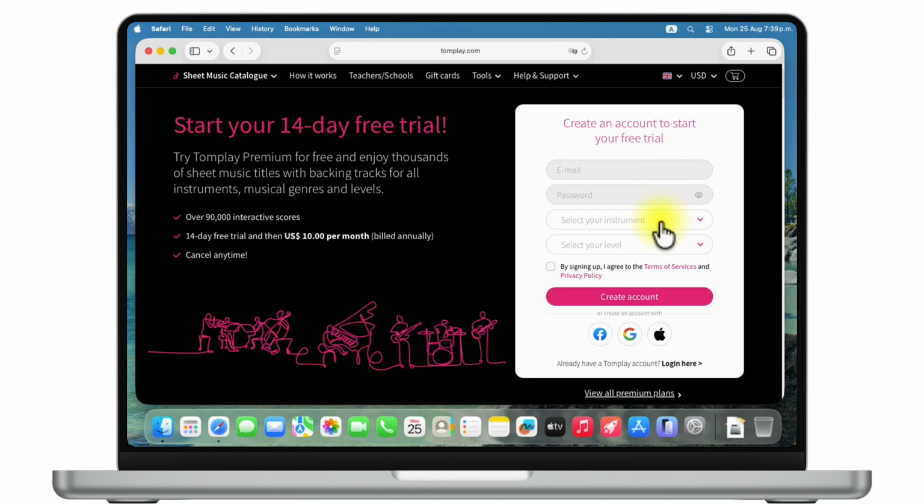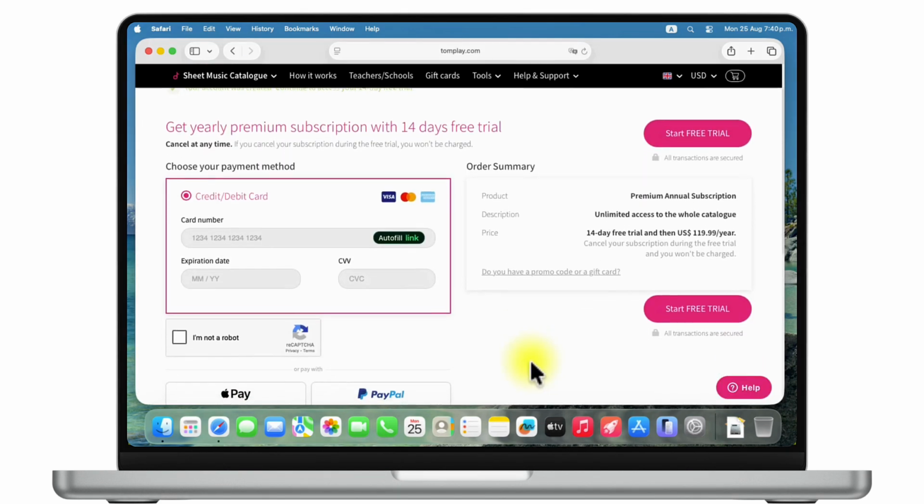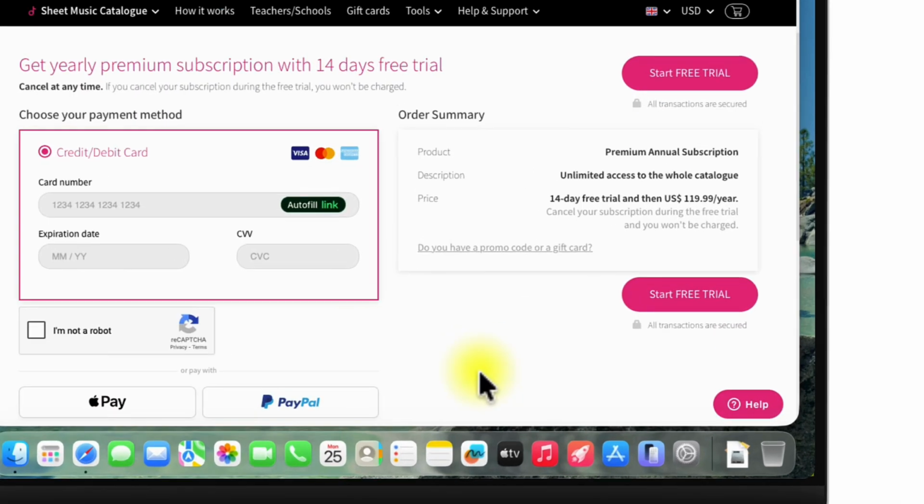Next, choose your main instrument and level. You can update these anytime in your account settings. Accept the terms of service and privacy policy, then click Create an account. Now select your payment method and start your free trial.